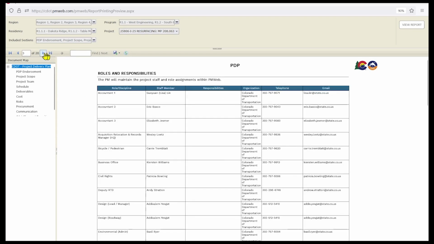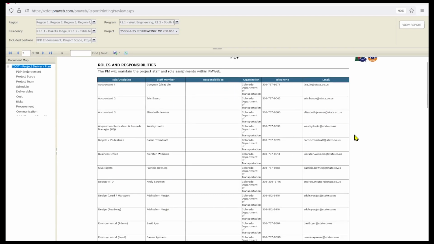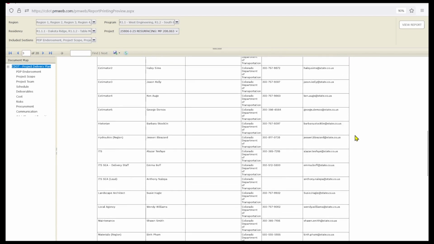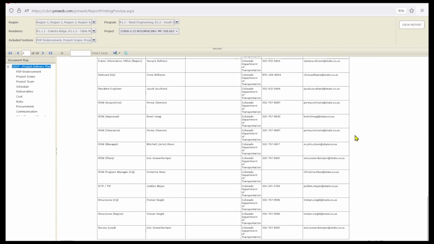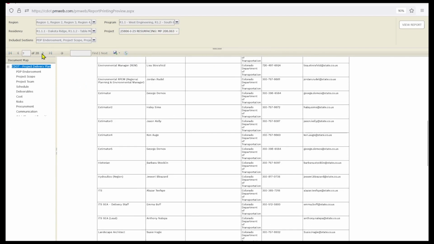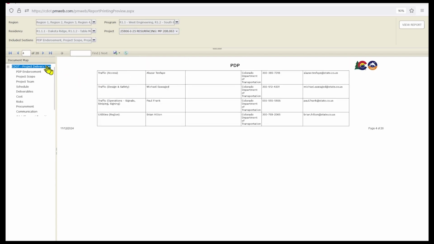Moving forward, now we have all the various stakeholders that the project manager has assigned to their project. We have obviously the role, the individual assigned, contact information, etc. So we've actually got a number of people who are involved in this project, and that continues on to page 4.